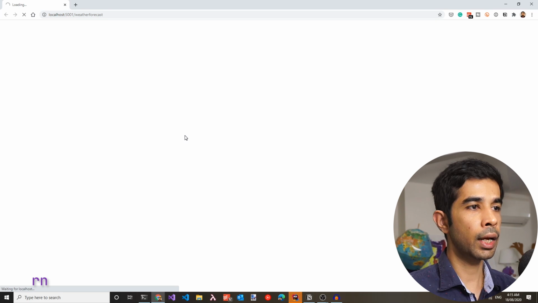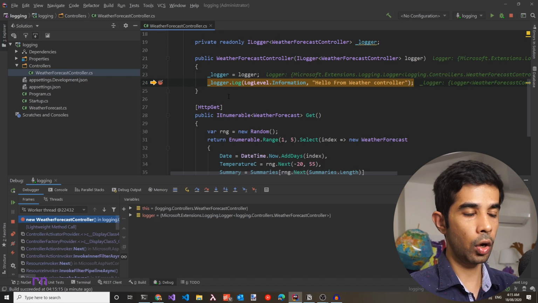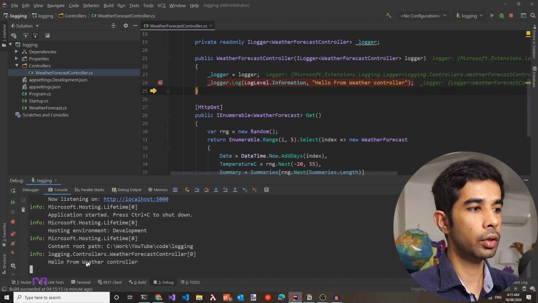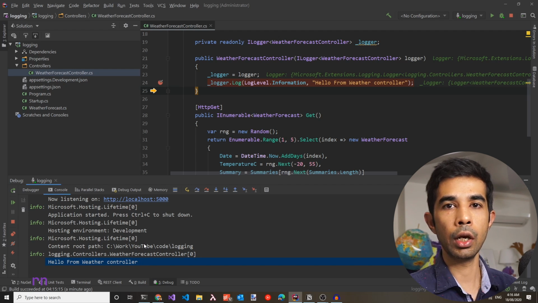The application has started and it has automatically called the weather forecast endpoint. We have the breakpoint and it's calling the logger.log method. So let's step into it and go to the console to see that particular message coming up in the console. We have successfully written a log message to the console provider. Let's see how this is working under the hood and how it started logging into the console provider.